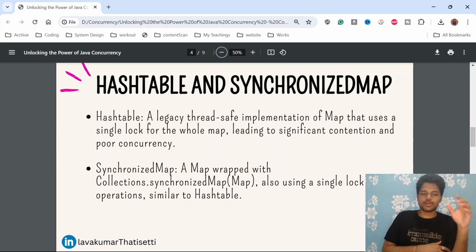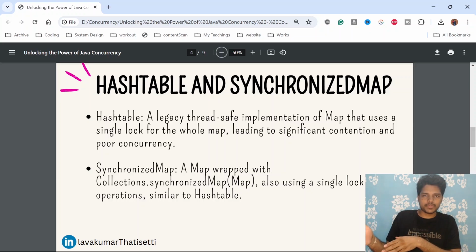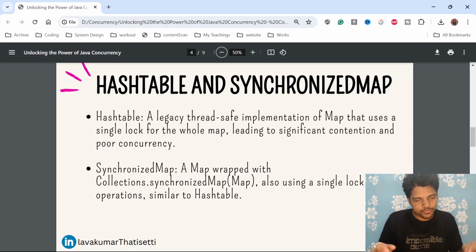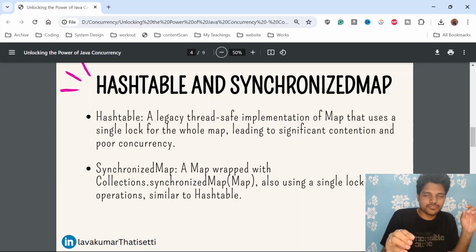We have another one called synchronized map. It also wraps complete synchronization on top of the whole map itself, and it also uses a single lock, similar to Hashtable. So these two are thread-safe variations of HashMap, but the main drawback of these two is that they will not scale in large applications where we require very high concurrency. They have poor concurrency and very high contention.